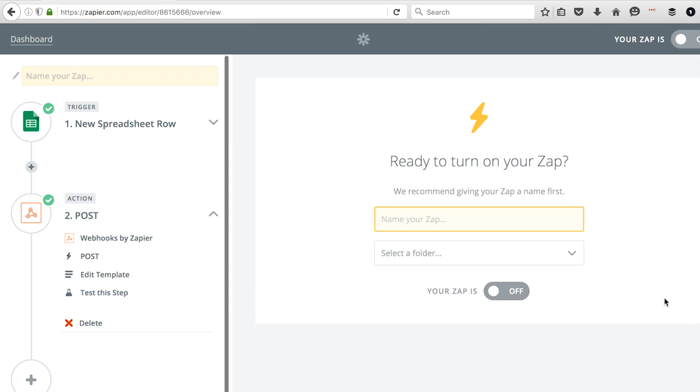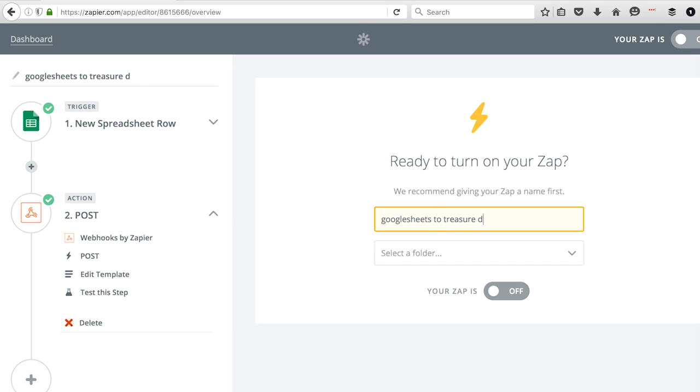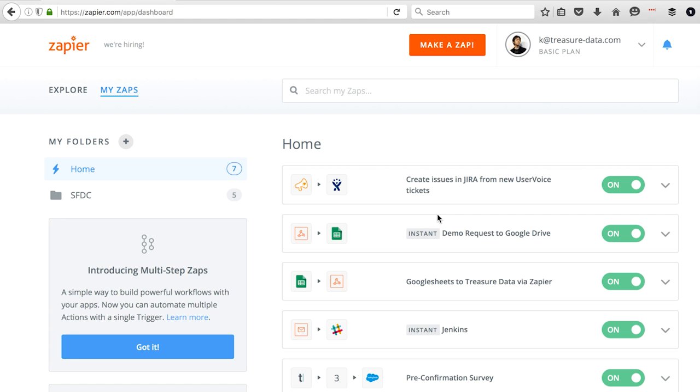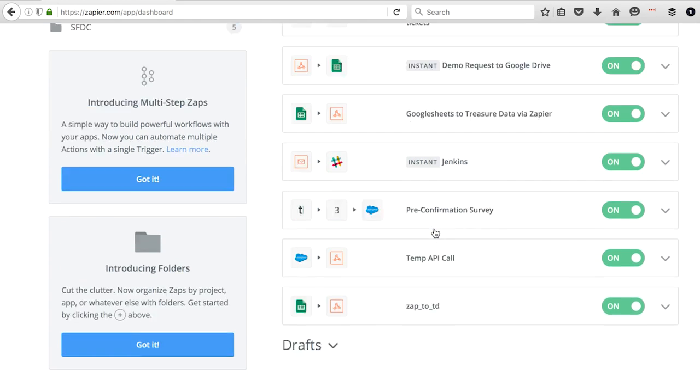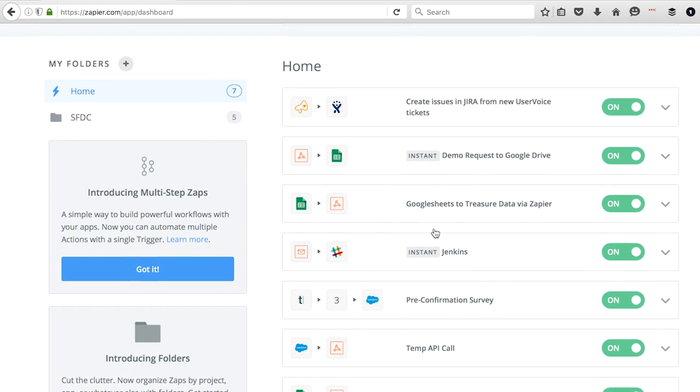Now we hit finish. We want to name our Zap: Google Sheets to treasure data via Zapier. Make sure we're on. We're going to see it on our dashboard. It's kind of right there in the middle.